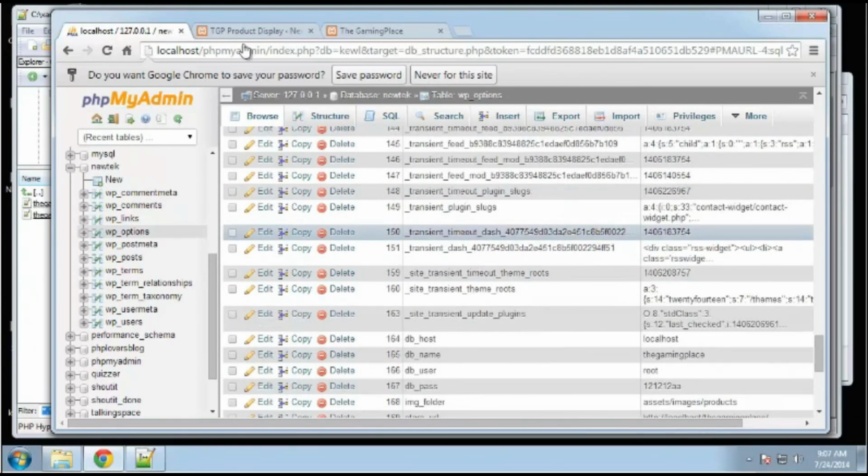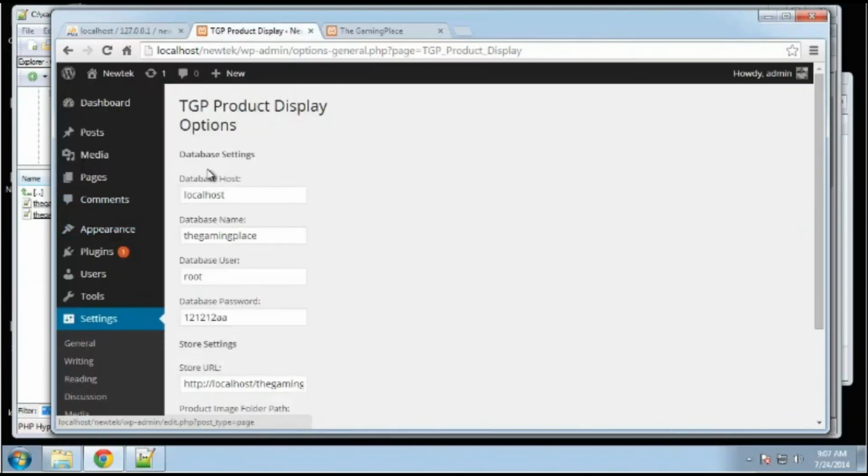So all we have left to do now is to actually be able to show them on our WordPress site. So we'll do that in the next section.